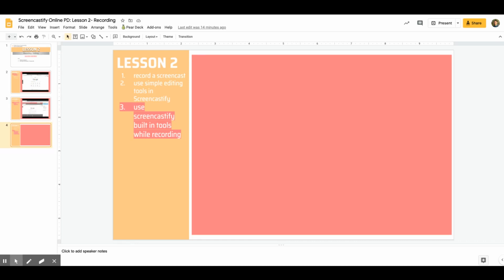All right, this video will cover how to use the different tools within Screencastify while you're recording. So once you hit record, you'll see some tools down here. The first thing I'm going to go over is the cursor options.